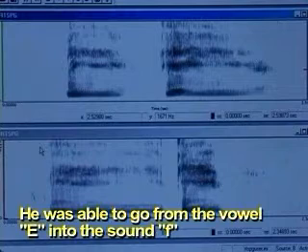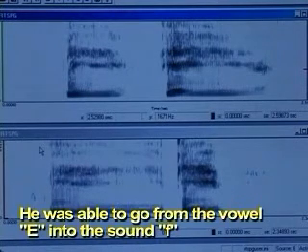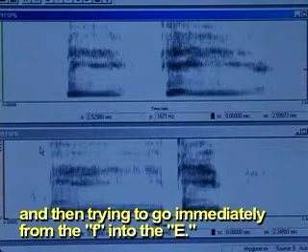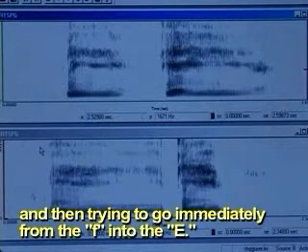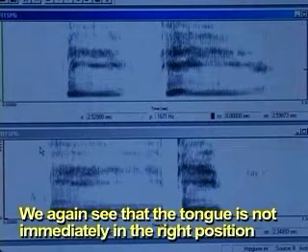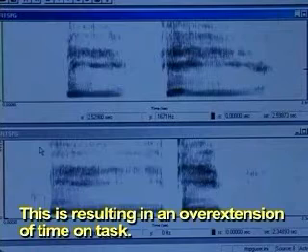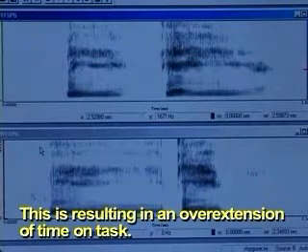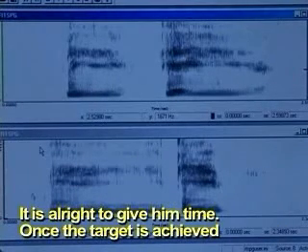He was able to go from the vowel E into the sound F, and then trying to go immediately from the F into the E, we again see that the tongue is not immediately in the right position, but as time went on, he was able to find that position. This is resulting in an overextension of time on task. He is saying, we feel, giving himself plenty of time to make the movements that are necessary. At this point in the instruction, I'm considering this to be appropriate. It is all right to give him time.